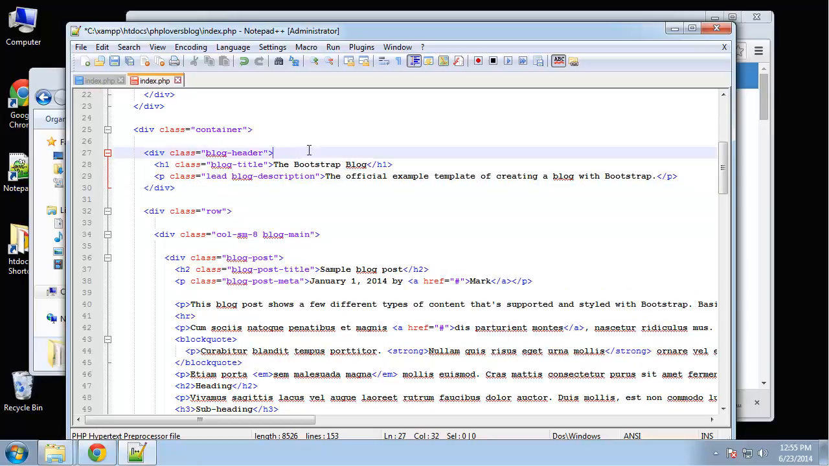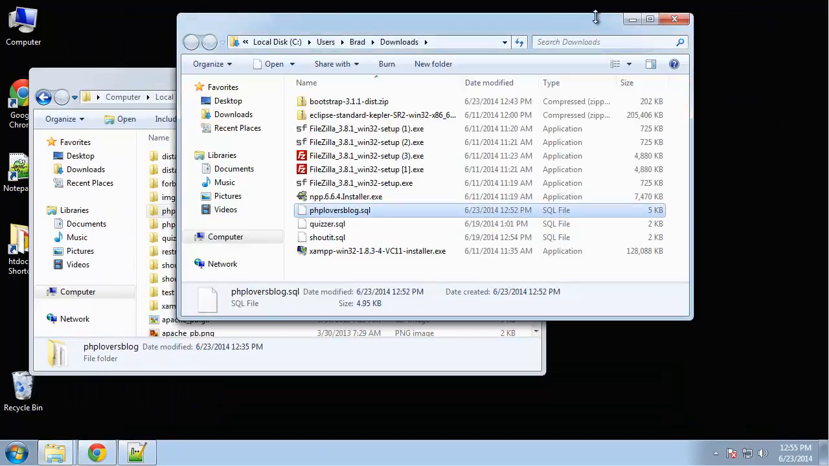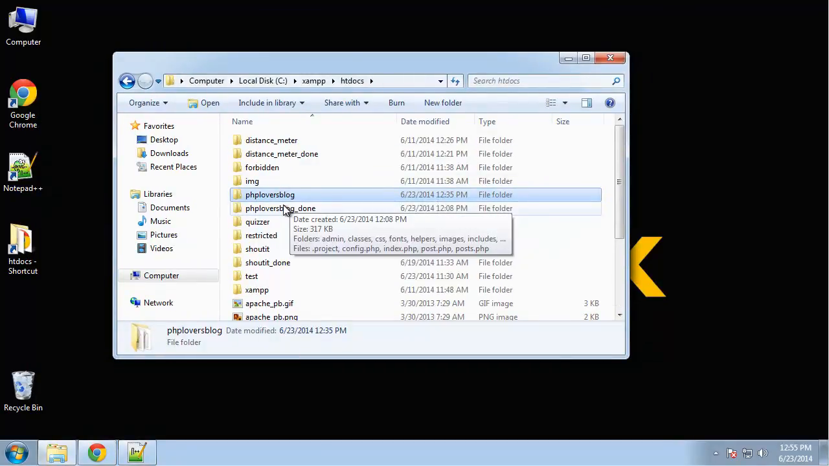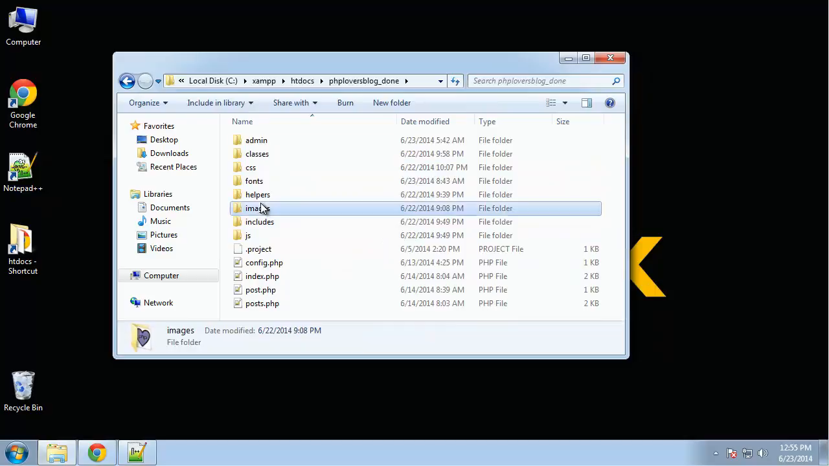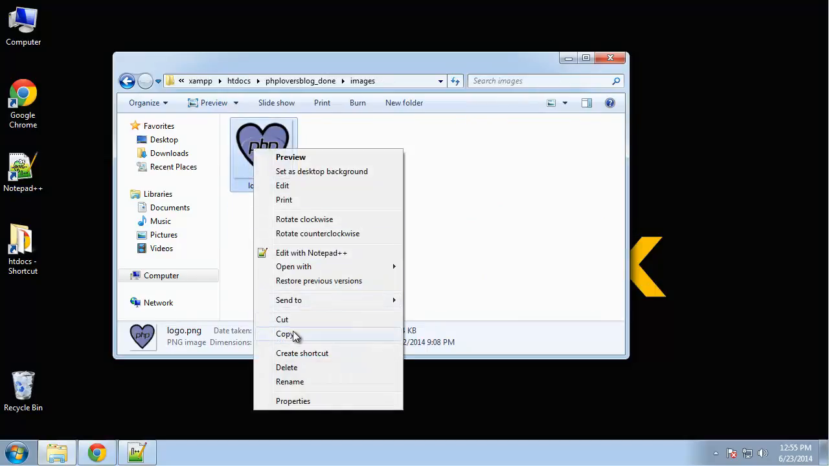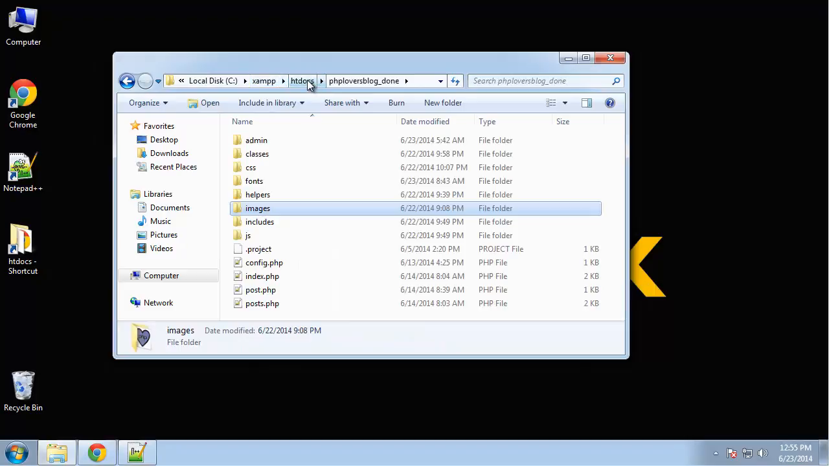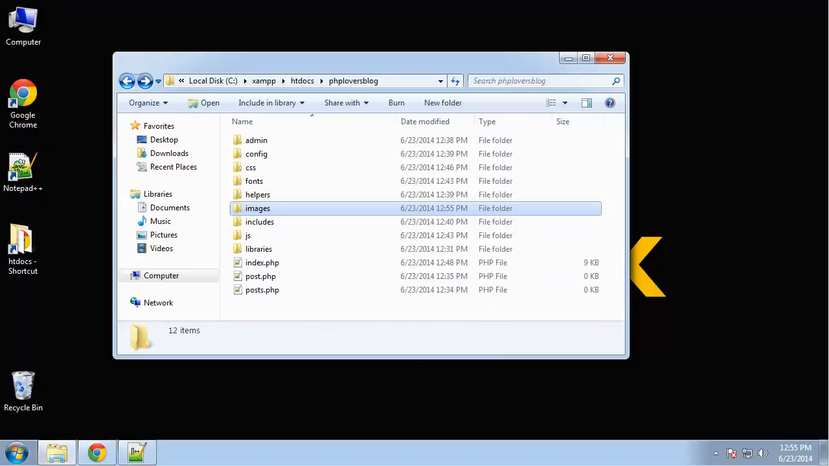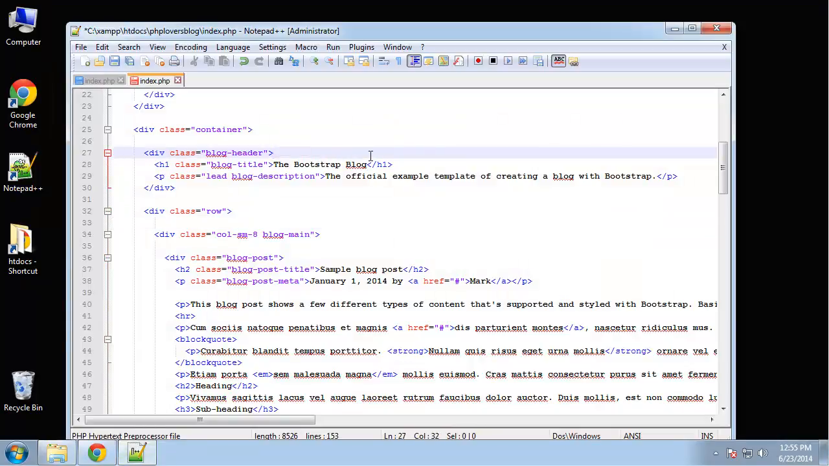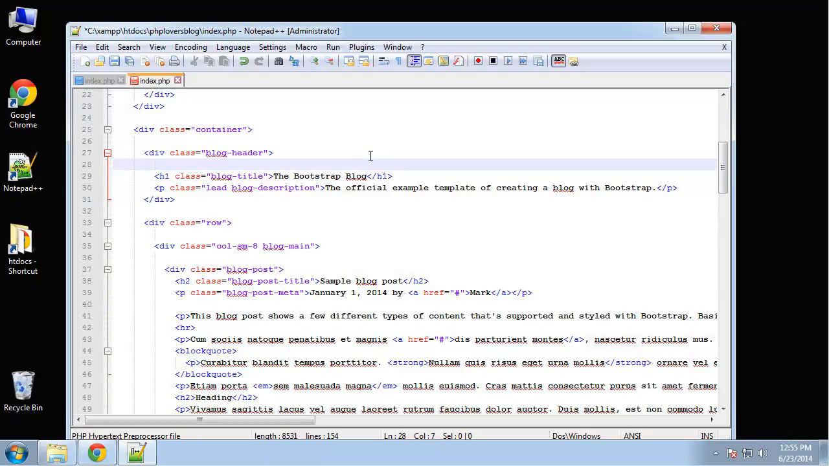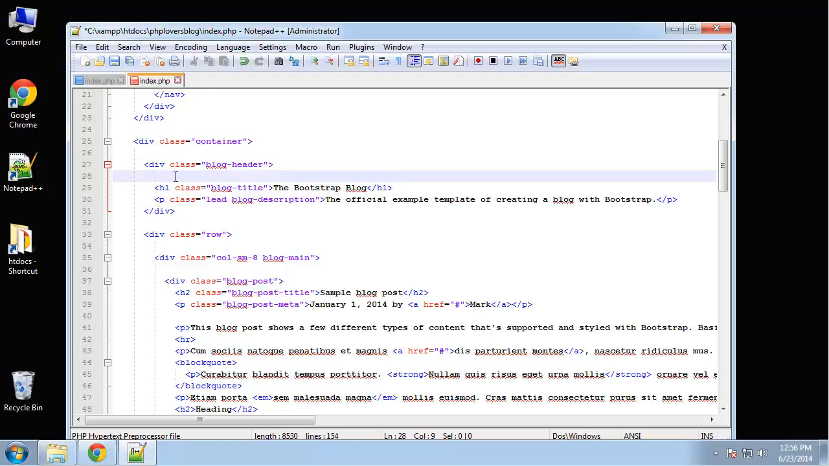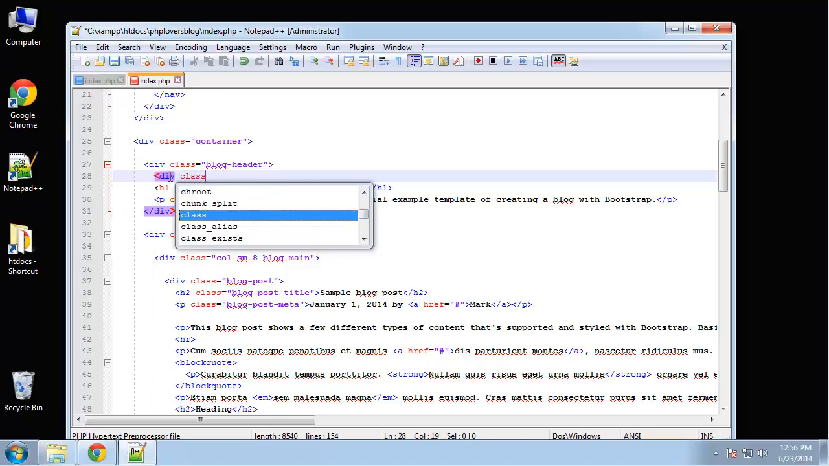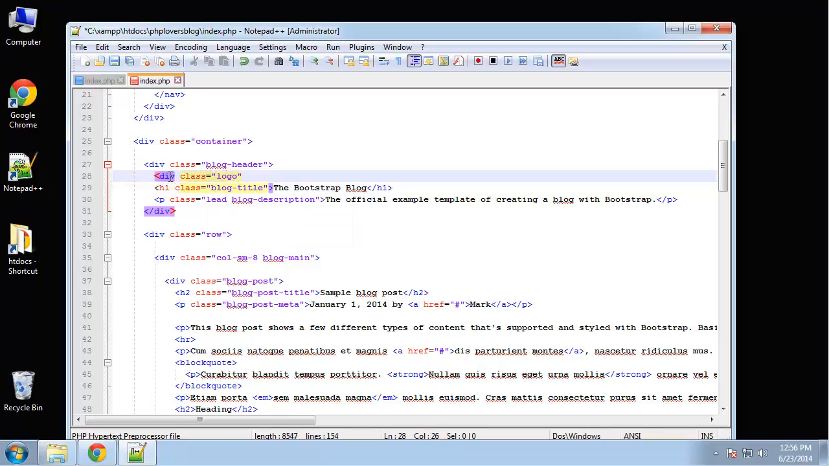And okay, for the heading, this is where we want to have our logo, which I need to get. Alright, so I'm going to go to the done version and go to images. Okay, I want to grab this logo, copy it. You should have this in your files. And put it right in the images directory. Okay, and then right here, I'm going to create a div with the class of logo.